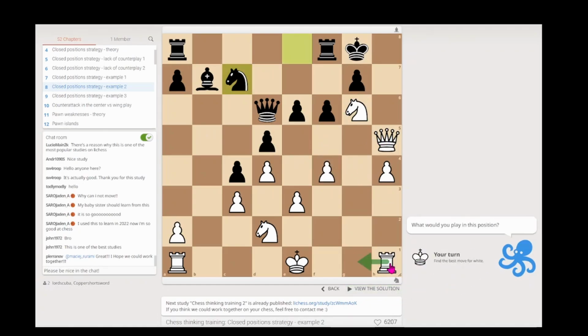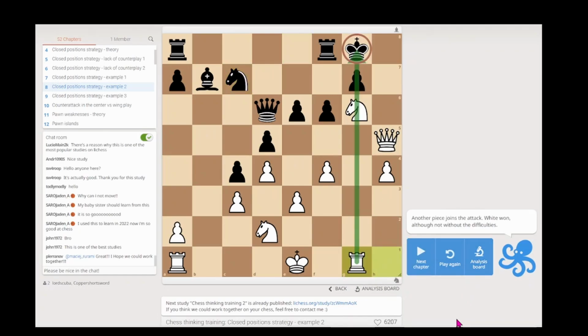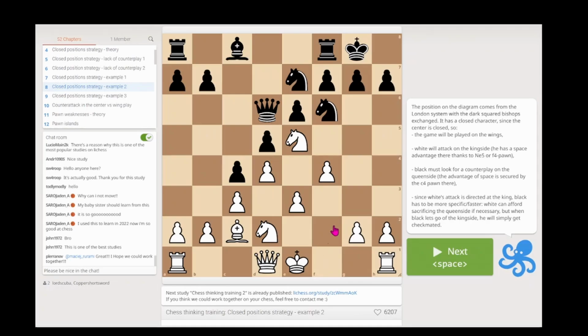Oh my god. Okay. But another piece joins the attack. White won, although not without difficulties. Bit. Okay, we're gonna try it again.